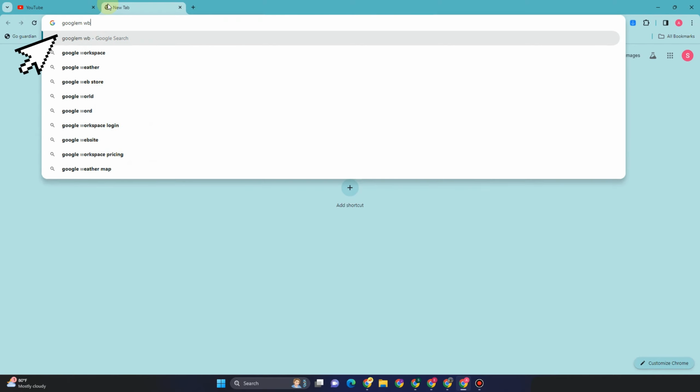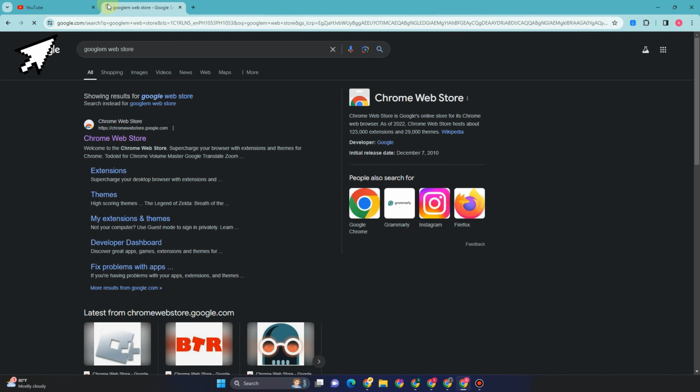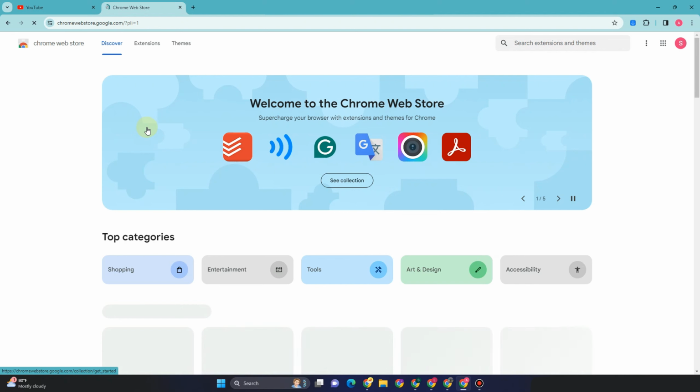So what you're going to do to restore the old layout of YouTube is first you have to go to Google Web Store or Chrome Web Store. Tap the very first link here and it will take you directly to Chrome Web Store.